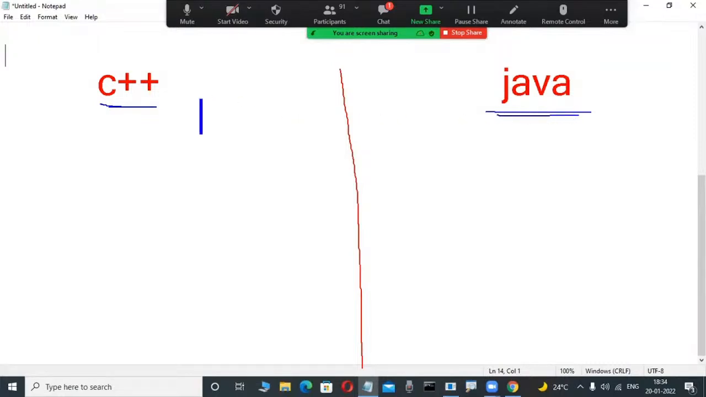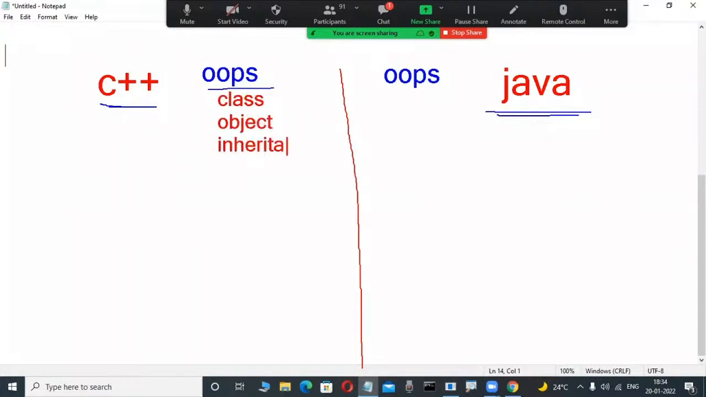In object-oriented languages, there are OOPS concepts, object-oriented features. Here also OOPS concepts are there, and here also. OOPS concepts mean some fellows may know: class is a concept, object is a concept, inheritance is a concept, polymorphism is a concept. The same is there in Java also.